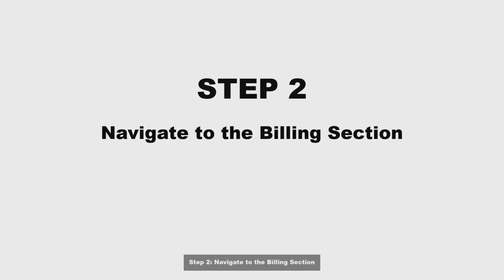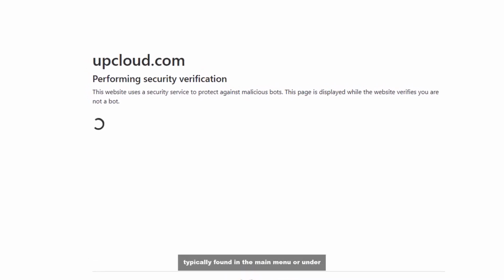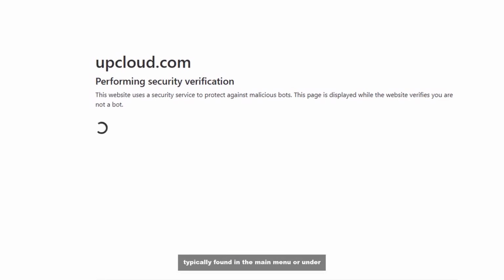Step 2. Navigate to the billing section. Once logged in, locate the billing or account settings section in the dashboard. This is typically found in the main menu or under your account profile.